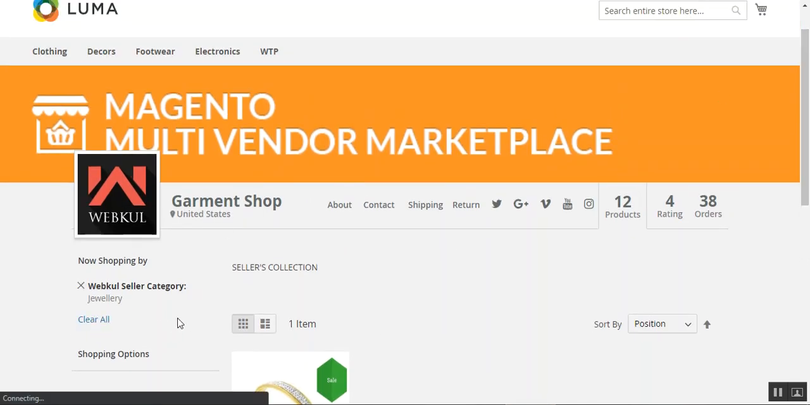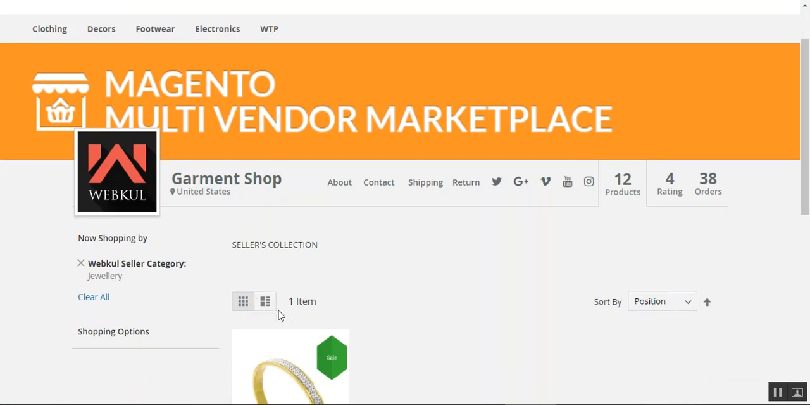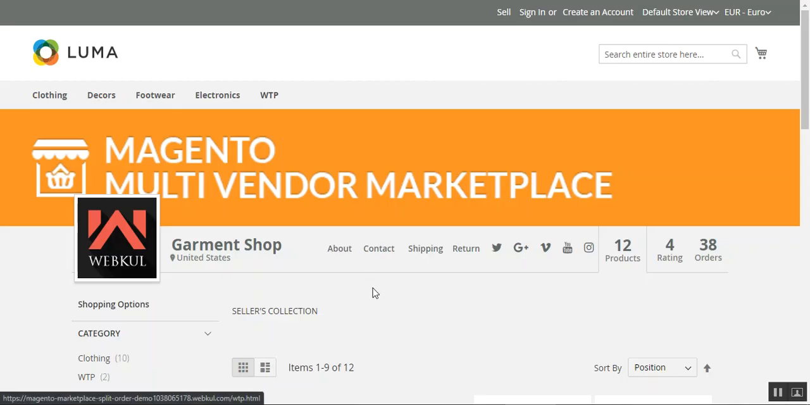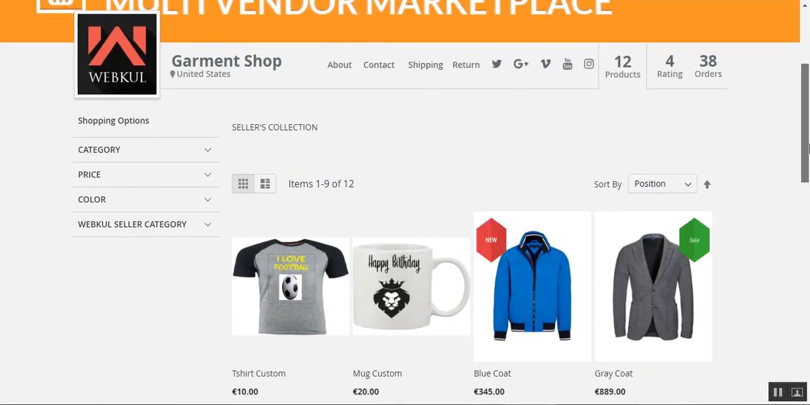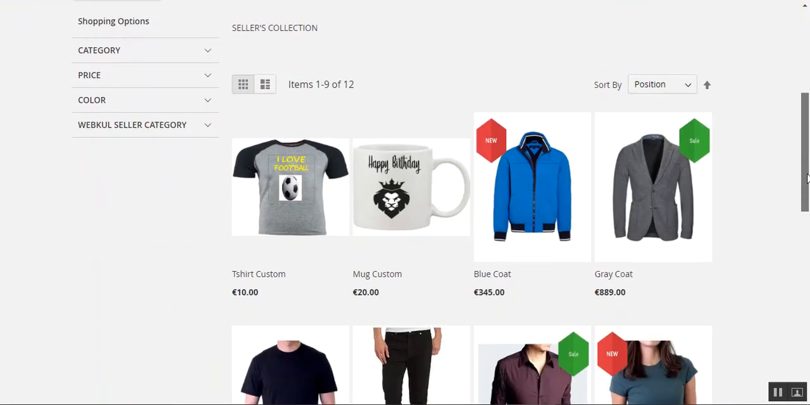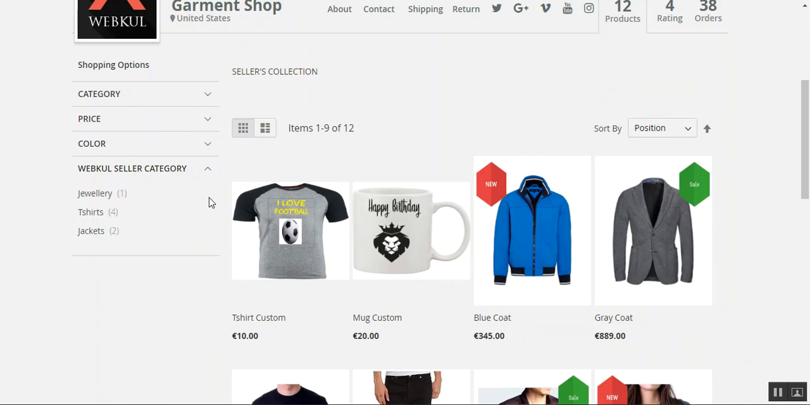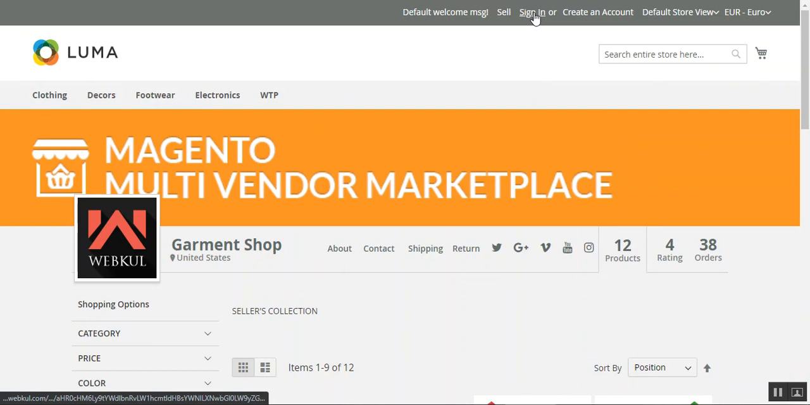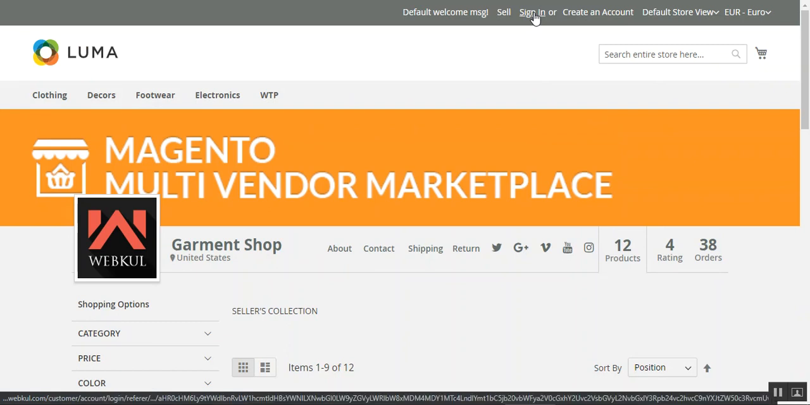Let me clear this up. The layered navigation brings up the filter for the products, and again now we are on the seller's profile or the collection page, as you can see, and on the left hand side for this respective seller, the customers can see the exclusive categories that belong to this particular seller only. Now let's go ahead and see how this plugin works at the seller's end.